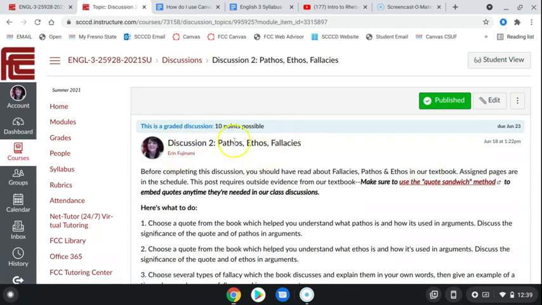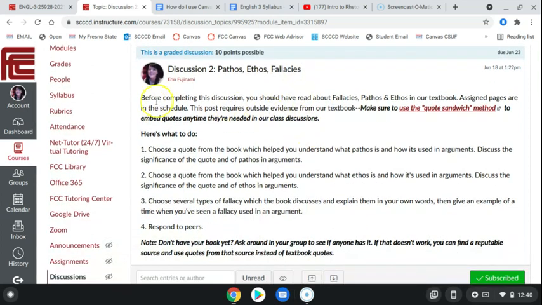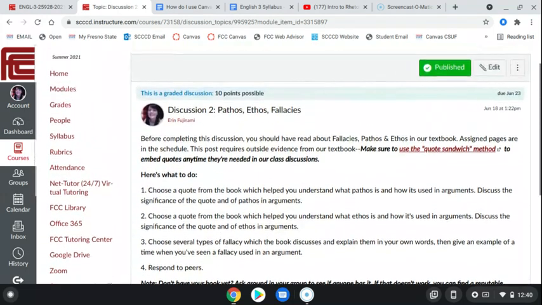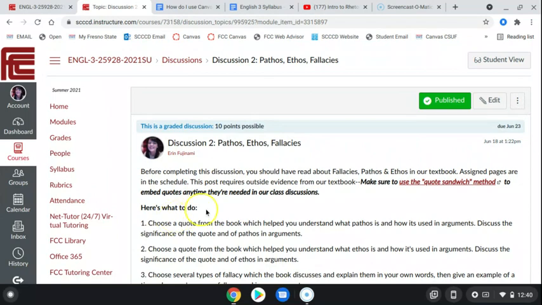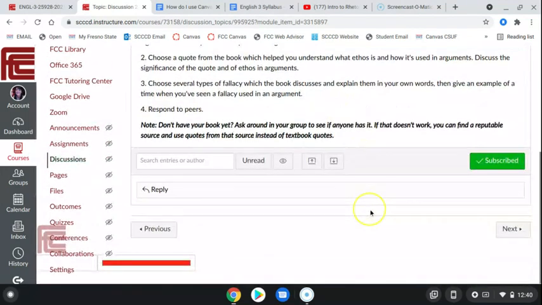So you'll see discussion 2 is about some rhetorical terms, pathos, ethos, and then also fallacies. So it tells you here before you complete this discussion, you should have read about these things. You also should use outside evidence from our textbook. So make sure that you're using this quote sandwich method to embed quotes anytime they're needed in our class discussions. And then it tells you what to do. All right, so that is what a discussion looks like.